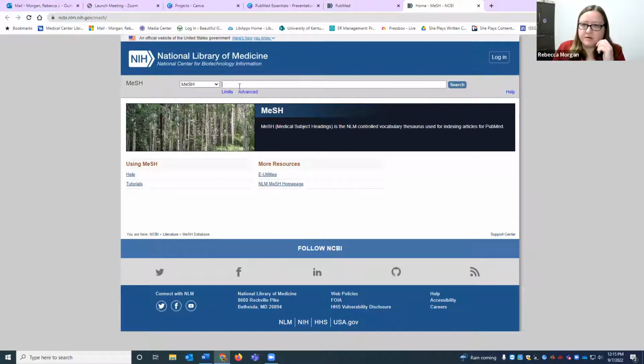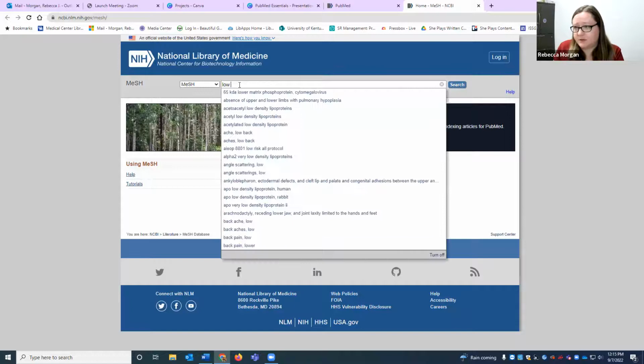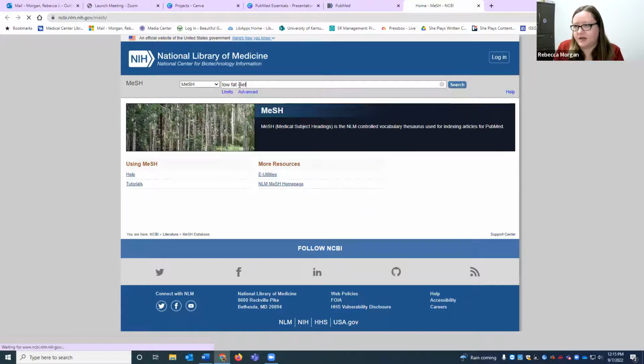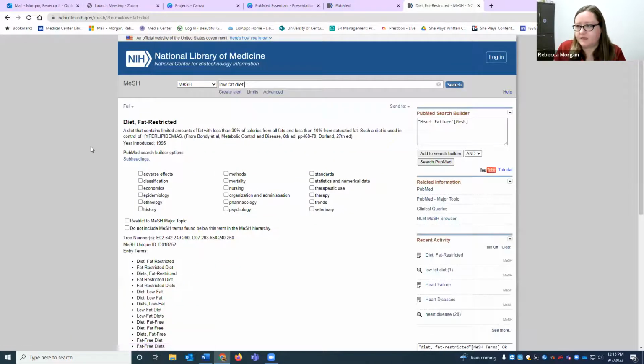So I'm now going to search for our different topics. Low-fat diet was the first keyword that we were looking for. So let's put in low-fat diet. And you can see that it immediately took me to the MeSH term for diet, fat-restricted. So that's a different phrasing than I had initially typed in, but it still recognized it.